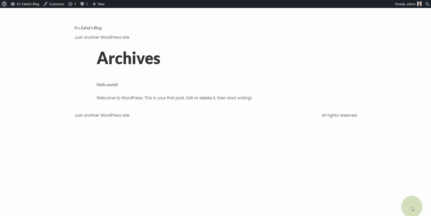Today we will learn how to import an Elementor template in our WordPress website. Here you can see it's our WordPress website homepage. Let's jump into the dashboard.